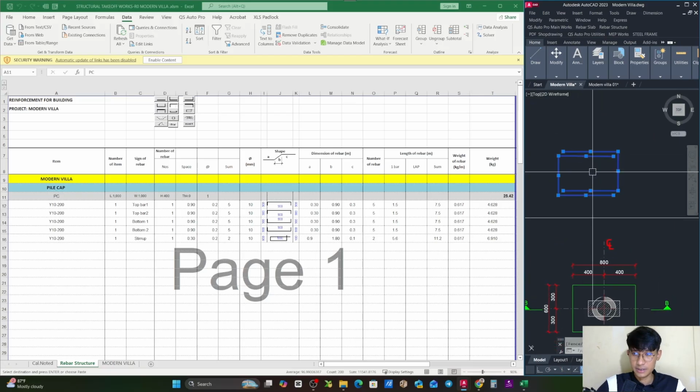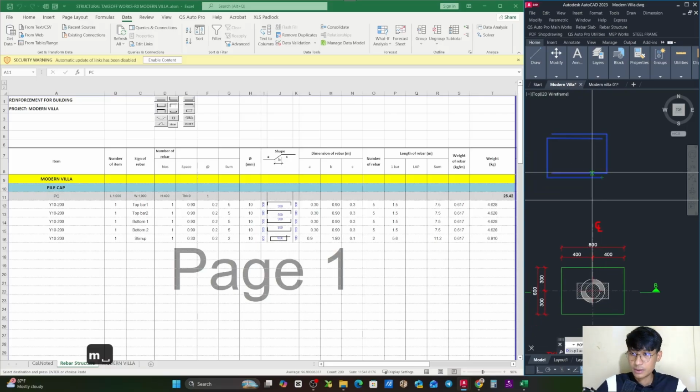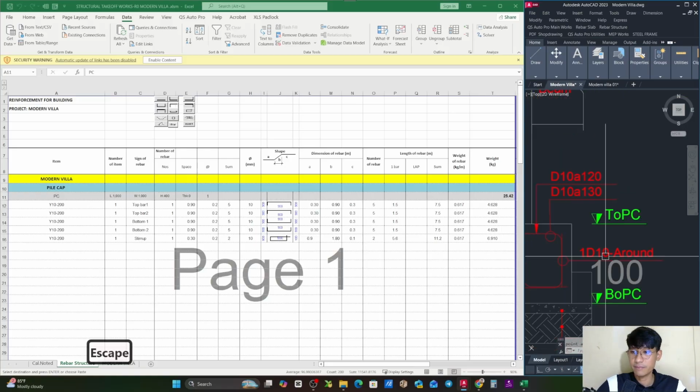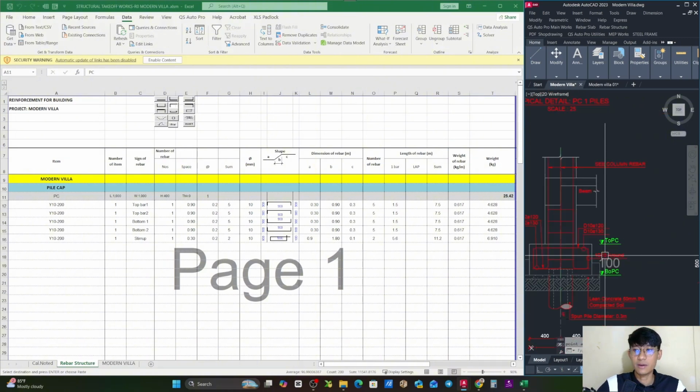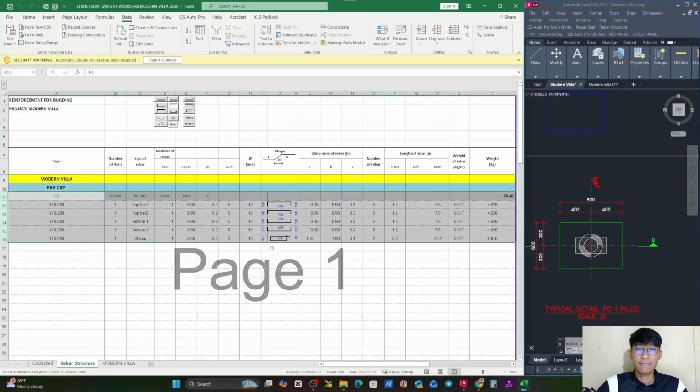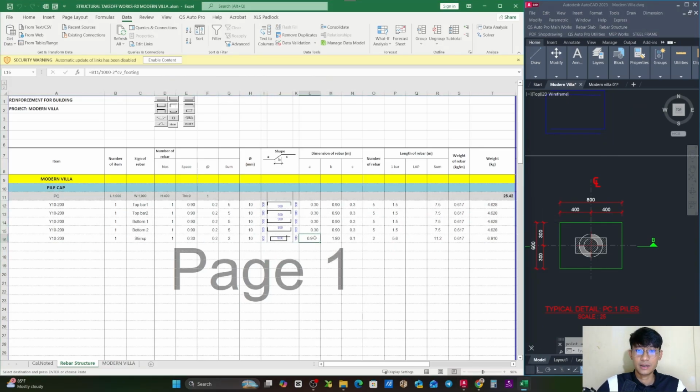Let me copy this and put it here. You can see, there will be a stirrup, something like that, around our pile cap. As you can see here, there will be a diameter 10mm around our pile cap as I draw right here. So our formula is already done for us right here. I already put everything. All you need to do right now is just put the parameters of the pile cap.